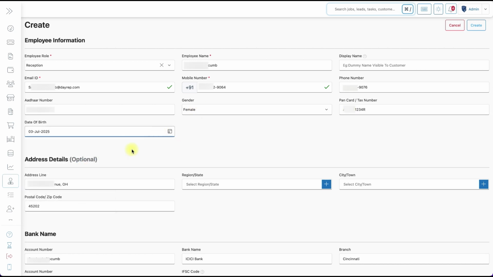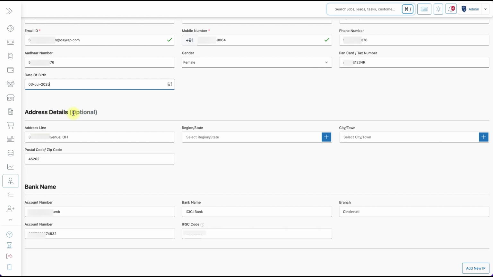You can also fill in the address details if needed. Enter the address line. Select the region or state. Select the city or town. Add postal or zip code.